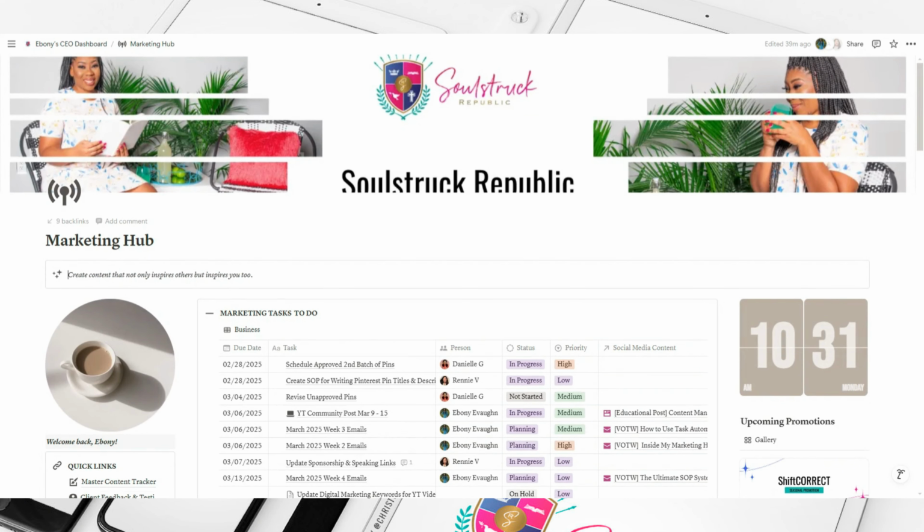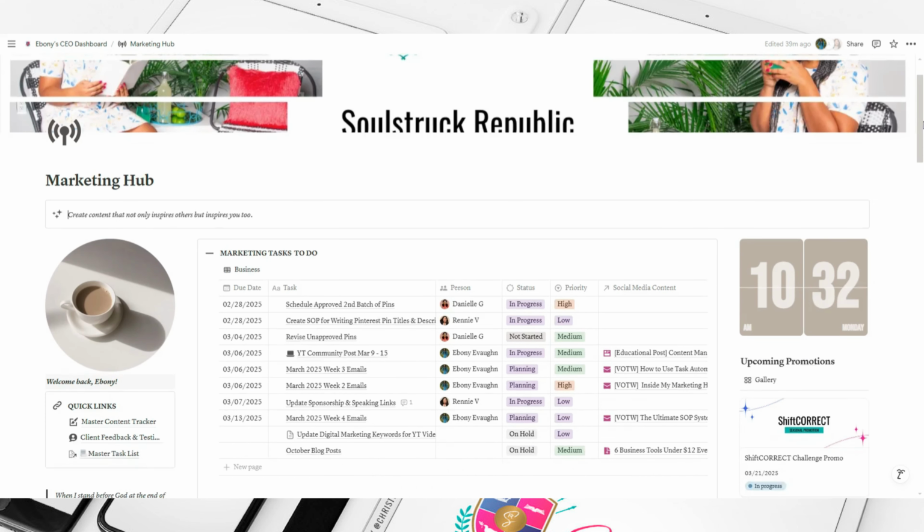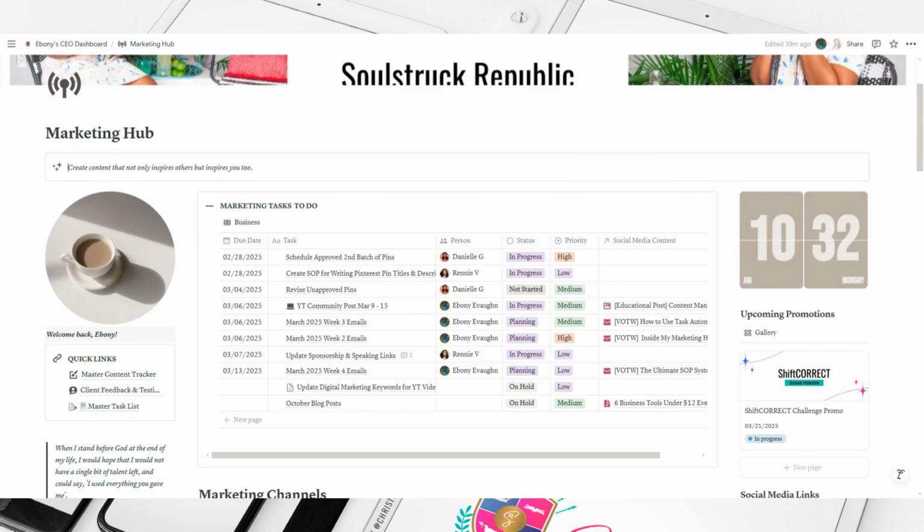We are now inside of my marketing hub. This is a one-stop shop where I organize all things marketing. So this is where we organize the content calendar, any marketing campaigns, email marketing campaigns, partnerships, ads, referrals. All of that is pretty much planned, organized, and executed from this marketing space right here. So I'm going to give you a high level overview and then we'll go into some of the different sections.